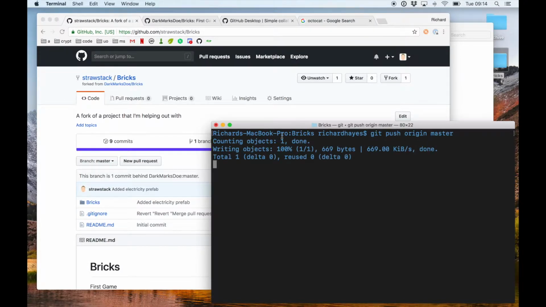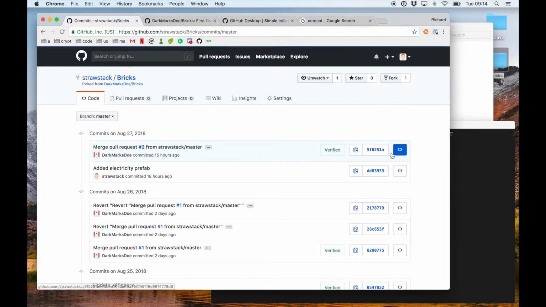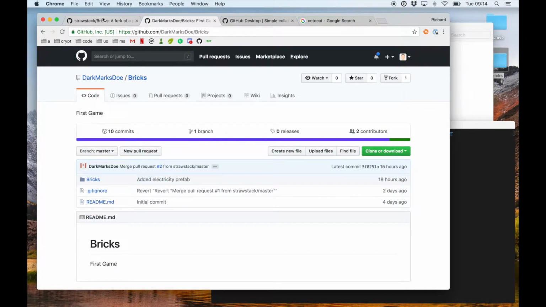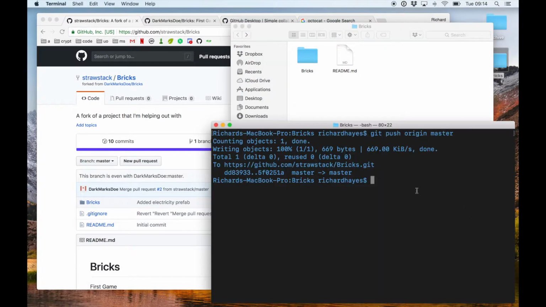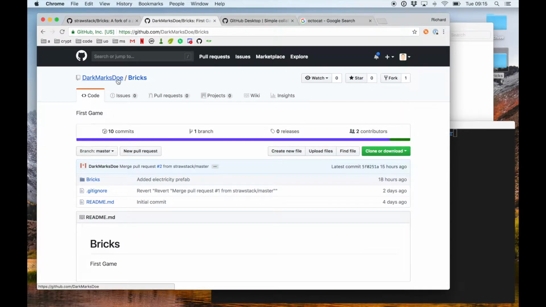When I issue this command, Git pushes my local changes to my remote branch. When I refresh the page, I now have 10 commits, and the most recent commit is 5f0. Now all 3 projects, the true version of the project, my remote fork of the project, and my local branch, are all in sync. So let's pretend now that I was this user.